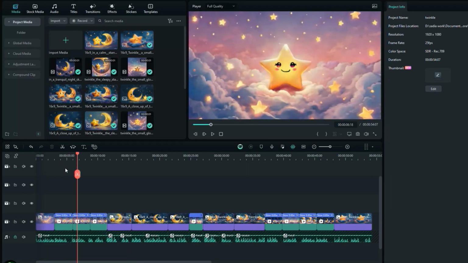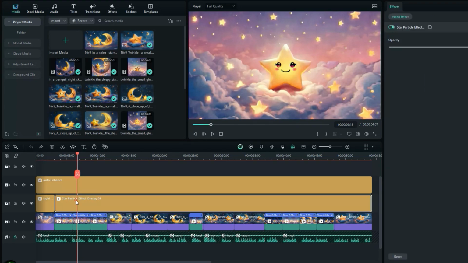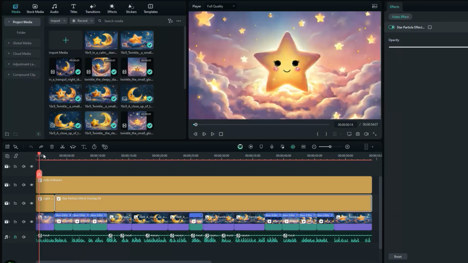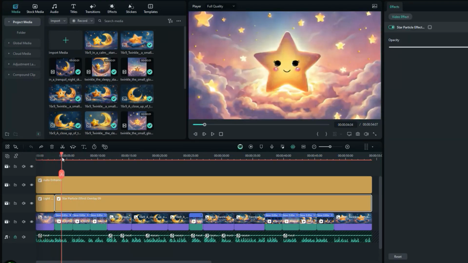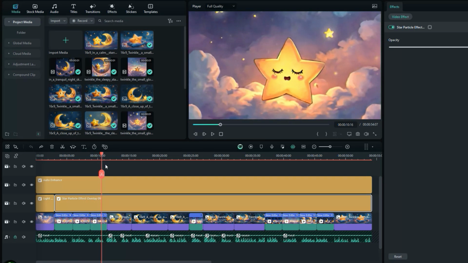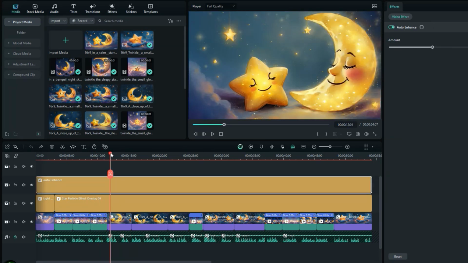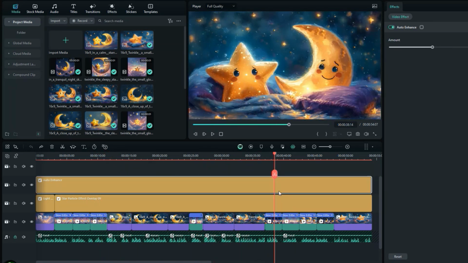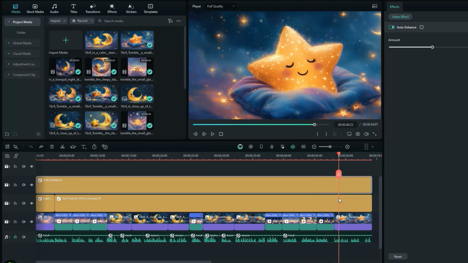And now after that, I'll add effects here, such as some particles effects and an auto enhance effect. I'll always add these effects in such videos because the quality of AI generated images tend to drop a bit, and these effects give it a nice look. And after that, our last step is background music.